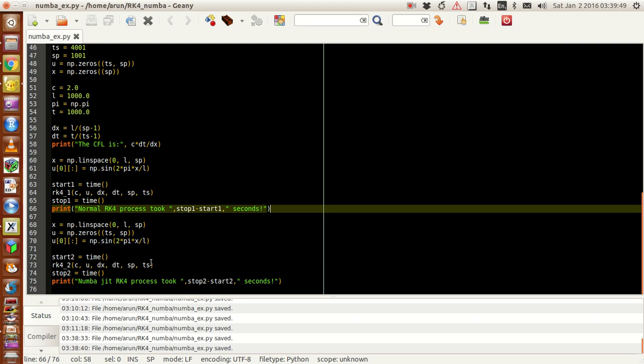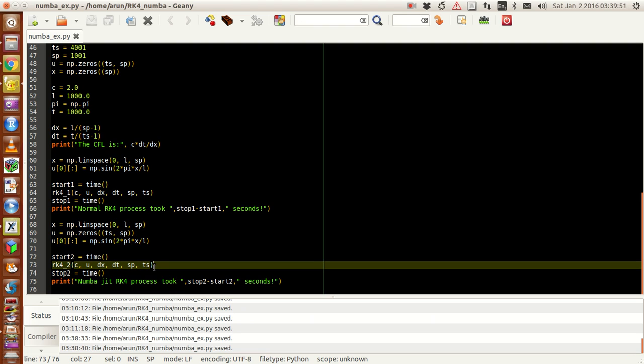I'm doing the same process this time with rk4_2, which is the Numba RK4, the function which is operated by Numba.